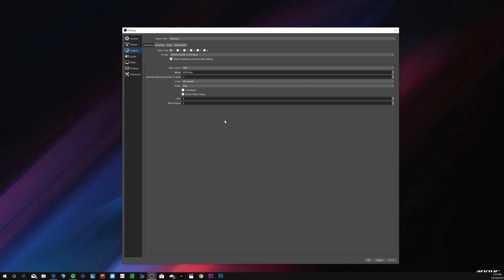Now for the streaming settings, everyone, for the output mode, make sure you guys select advanced. Stay away from simple for this. Select advanced, and in the audio track here, we're gonna just select one. For the encoder, make sure you guys select the NVENC new encoder. This new encoder, obviously, as I discussed in the first two videos, it's much less taxing on your GPU, on your computer, and it's much, much more streamlined than it was before. NVIDIA worked on this. They tweaked some settings in the background, and it made it much, much better for your PC. For the enforced streaming service encoder settings, you guys can leave this checked if you'd like.